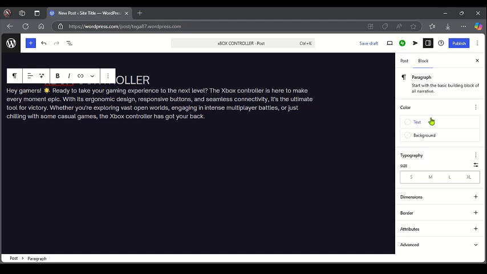So once you're done, then right here under the block, you can start to configure the block of the post. You can start to add the text color, a background color, and the typography. You can also change the dimension, the border, the attribute, and some other advanced features. So once you configure that, you can also switch this side from the block back to the post.